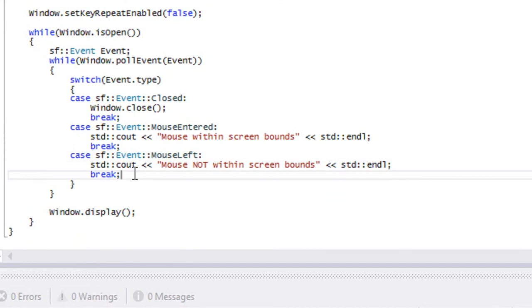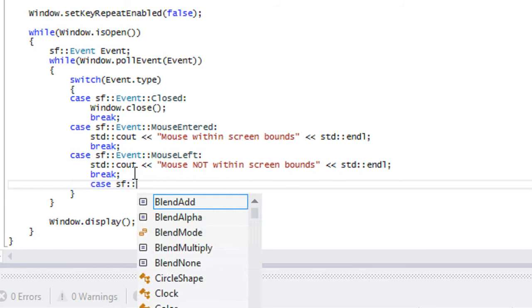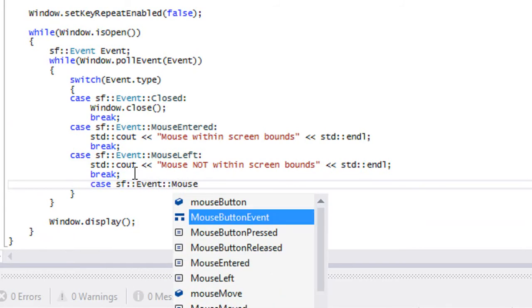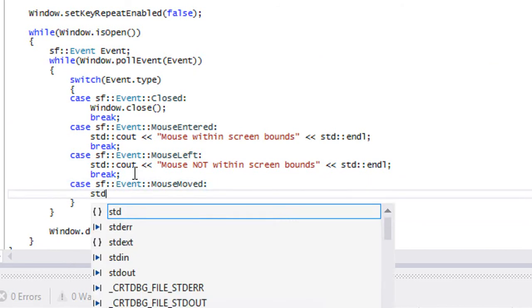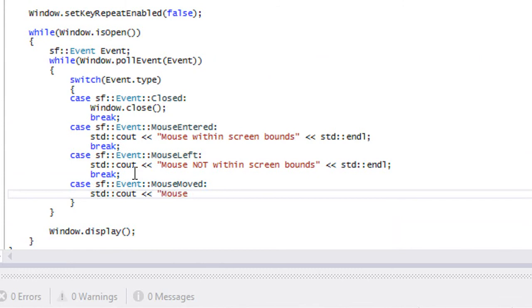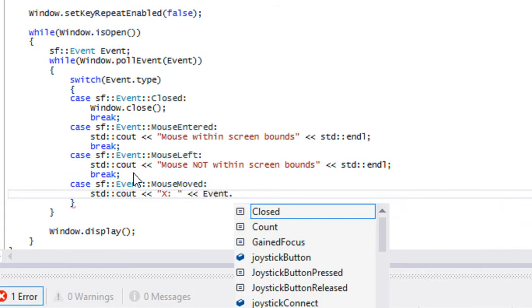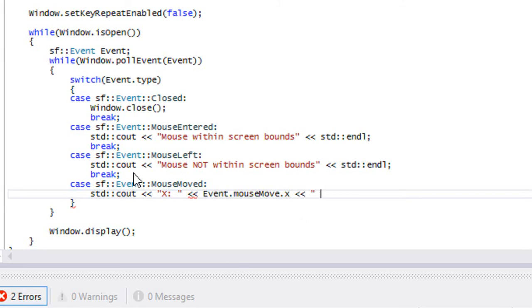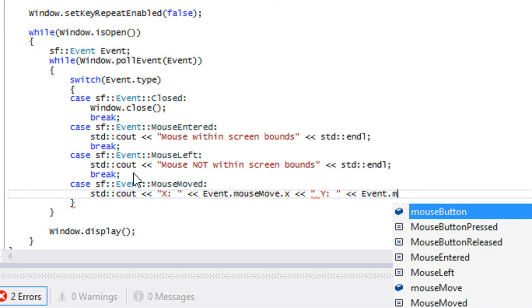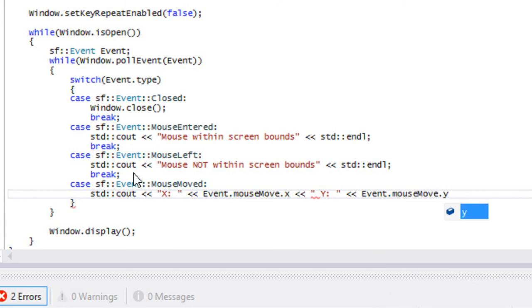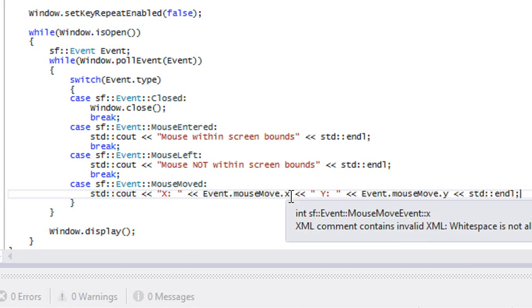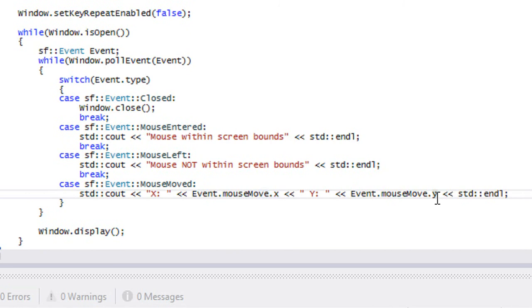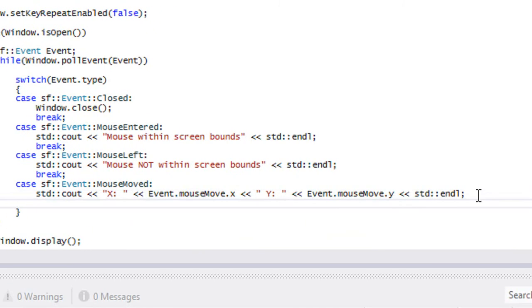So what if we want to check mouse movement? There is an event for that. So if we want to say sf::Event::MouseMoved, okay. If the mouse moved, then we're just going to want to display the coordinates. So we'll say "mouse coordinates," or we'll just put X, and then we'll make an event. We'll say event.mouseMove.x, and then we'll add a Y, event.mouseMove.y. So it has its own instance in order to determine the X position and the Y position when the mouse is indeed moved. And we'll add a break there.